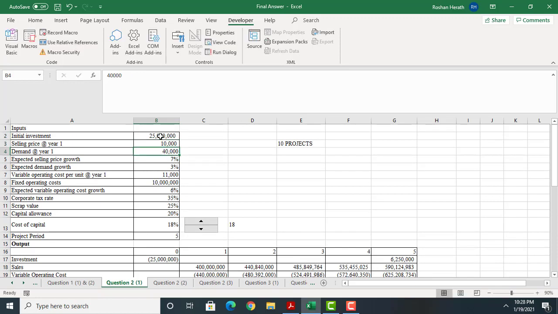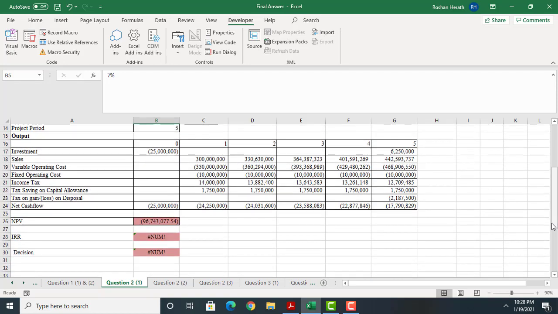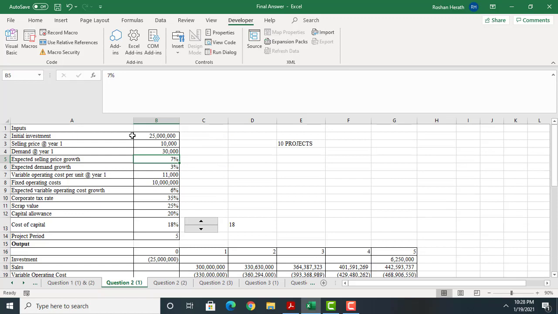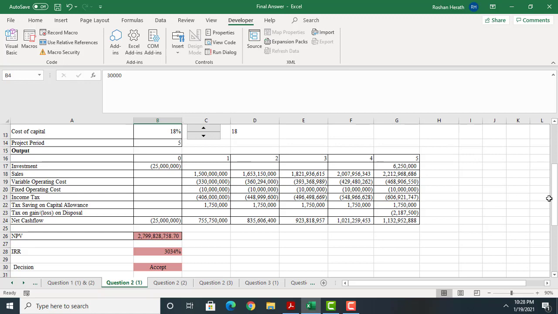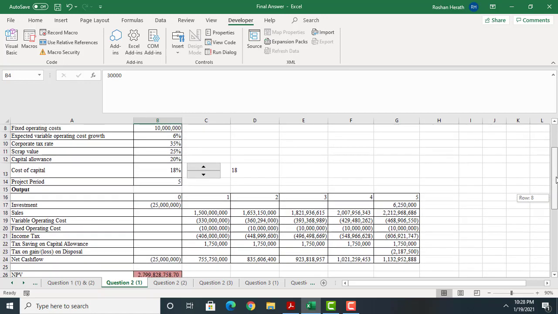So whatever the change that you do, you can see that make it 30,000, whatever the change that you do, according to that change, the results would come in no time. The results would appear in no time. So that is the beauty of this model. So you can easily come up with the result.